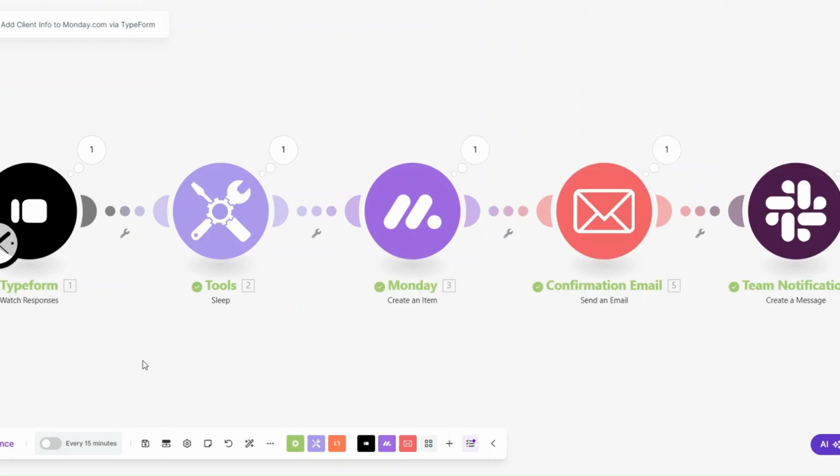You can see that the automation ran successfully. We got our client's submission. We delayed for 3 seconds. Then we added our client submission to Monday. And then we sent them the confirmation email. And we also notified our team that a new client profile has just been created on Monday.